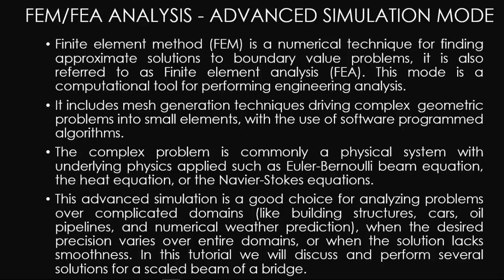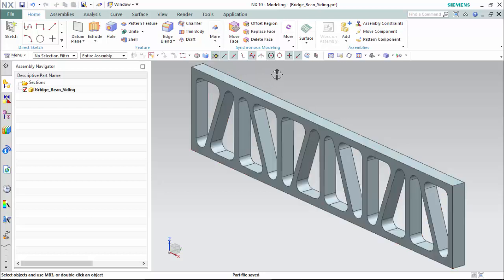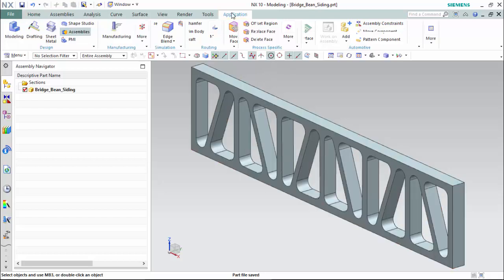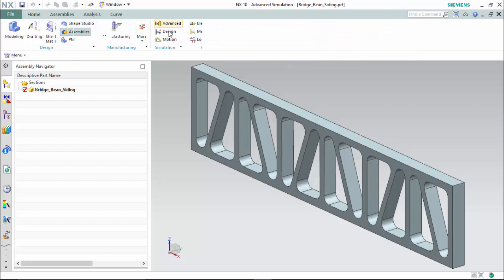It is also useful when the desired precision varies over the entire domain or when the solution lacks smoothness. In this tutorial we will discuss and perform several solutions for a scaled beam of a bridge. So to start, we have our .prt file modeled and ready to start designing the analysis features by entering into application and starting advanced simulation mode, which is also design simulation mode.